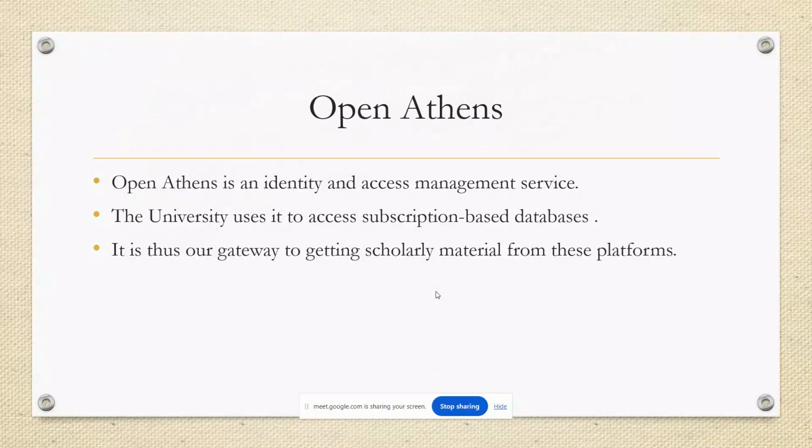So I'll start with Open Athens. Open Athens is an identity and access management service. So what it means is we have a couple of databases that we subscribe to as the library. You pay fees, we subscribe to them.